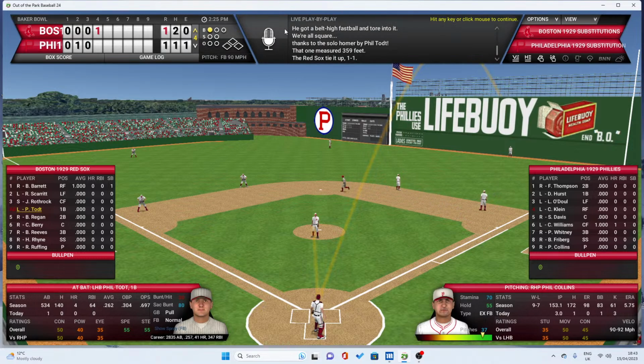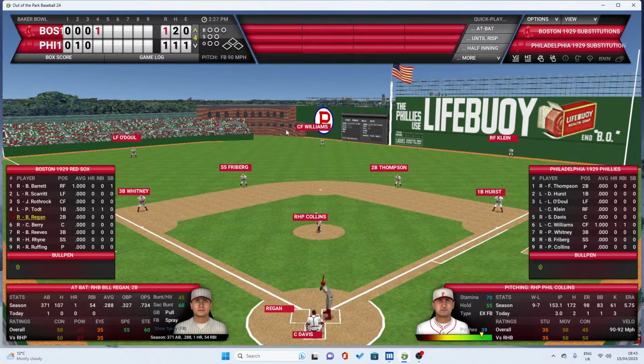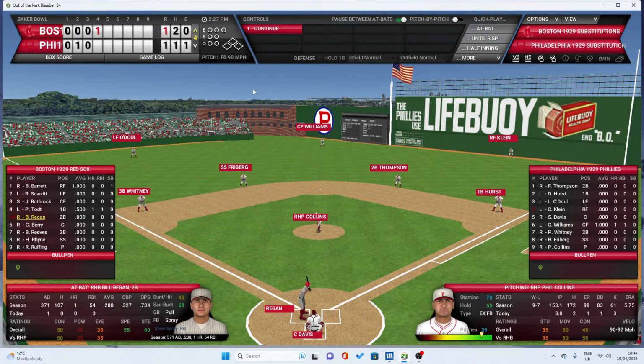I'm loving this Baker Bowl. It's a home run park for sure. Home run by Phil Todd. He jogs around. And the score is tied. Boston 1. Philadelphia 1. Crowd don't like that one. That brings up Bill Regan. Nobody out. Score tied 1-1.